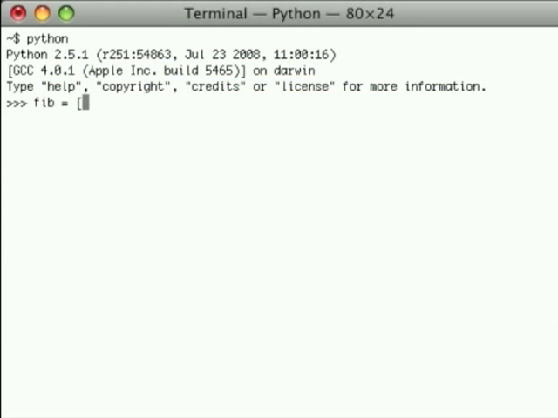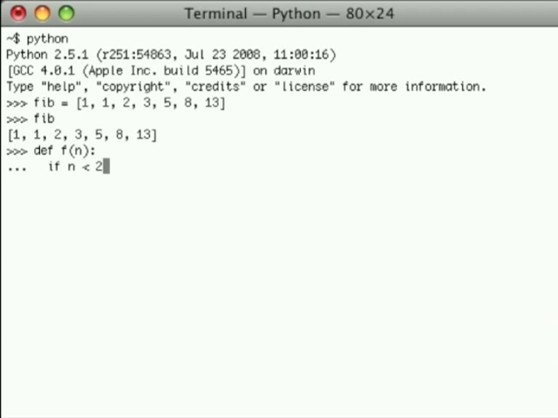Okay, let's remember what the Fibonacci sequence actually is. It starts off 1, 1, 2, 3, 5, 8, 13. Each number is the sum of the previous two numbers, and I've just defined a list in Python with the first few values. But what's really interesting with a programming language is that we can define a function that will always calculate the right value of f of n.